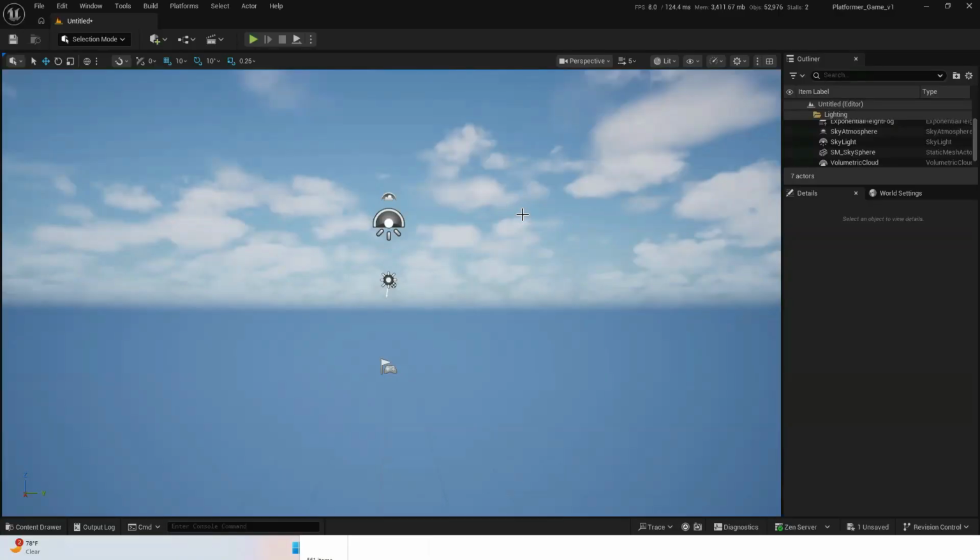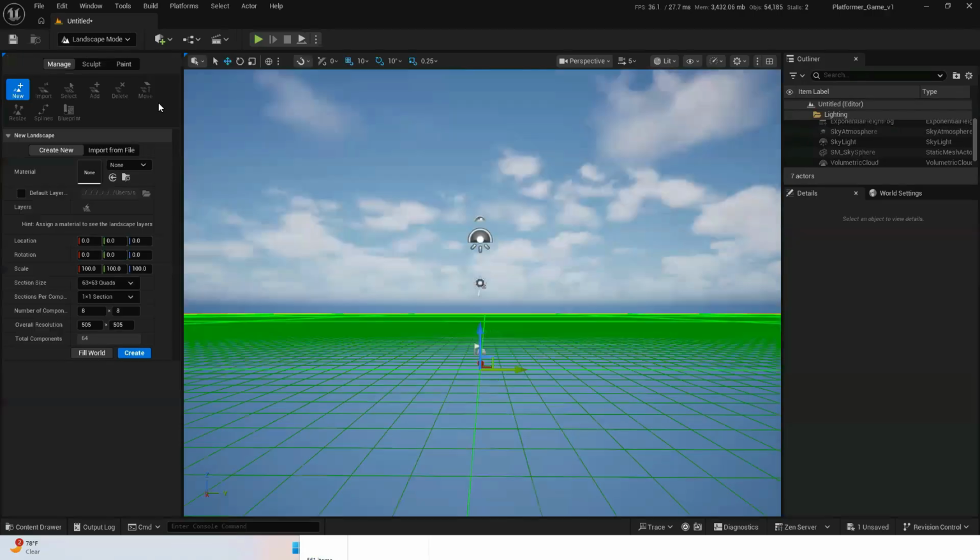This video shows you how to create a landscape in Unreal Engine. Hello, good day. So in this video, I'll show you how to make a landscape. So go to here, select landscape.